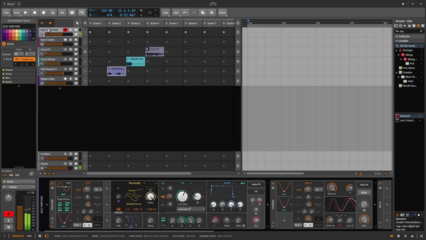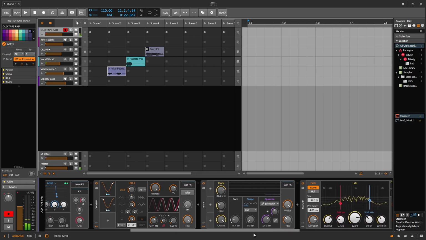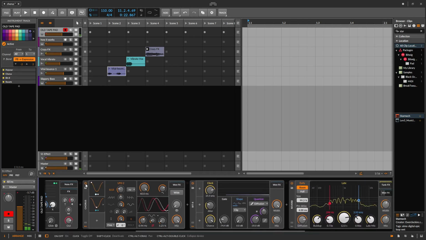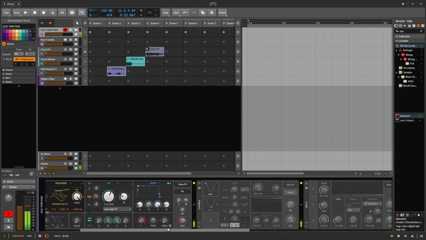So, there's a couple of things going on here with the chorus. This sound is primarily powered by the chorus. So let's take off this chorus here. And let's actually just take off the bit 8 here as well and the reverb. This is all that's going on.